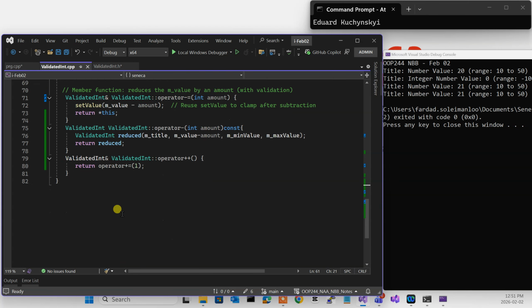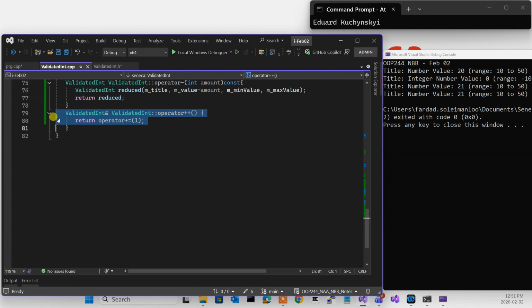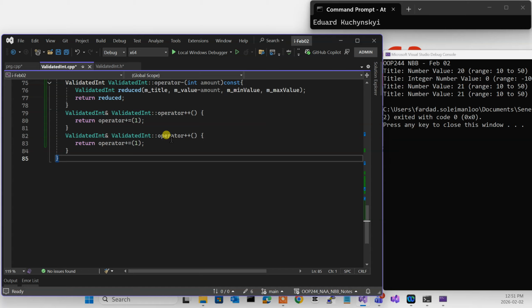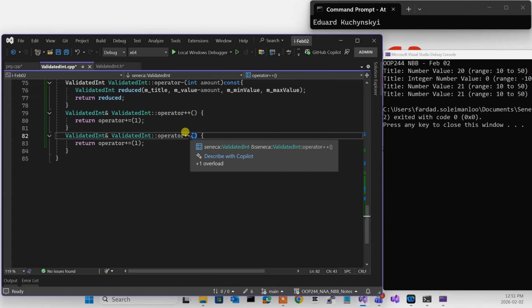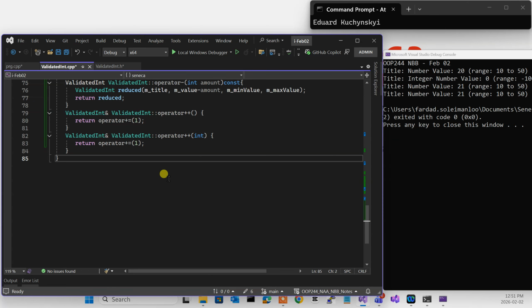So let's implement it. In here, I'm going to write it the exact same way, and I'm just going to write an int in here. And that's the postfix. Right? Are we okay, people?